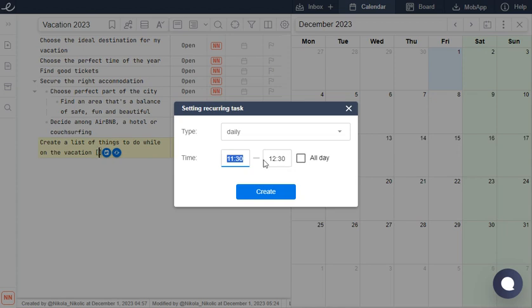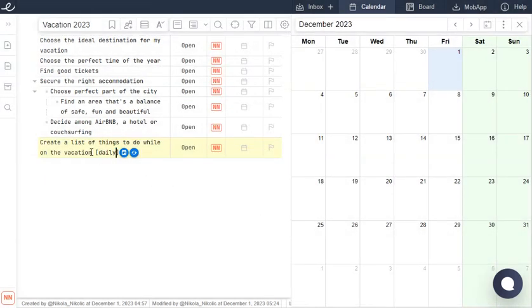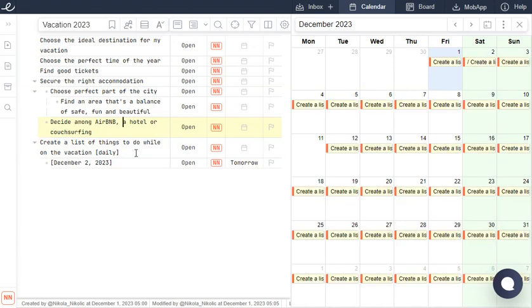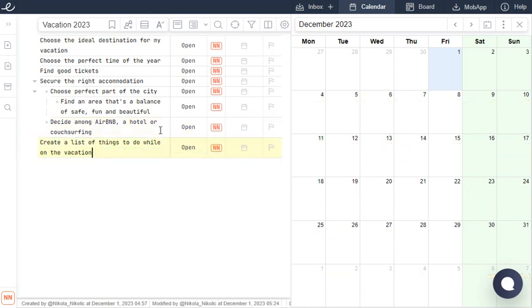If it's something like a briefing or just syncing up with my team, I'm just going to go all day, and this is going to be created daily, and this is what happens. My calendar is full of these tasks now. So I'm just going to delete that because I really don't want that. But yeah, this is what the recurring task does.